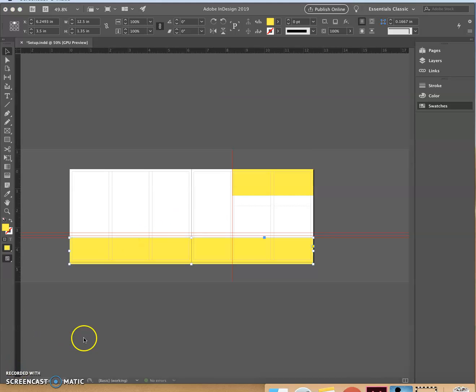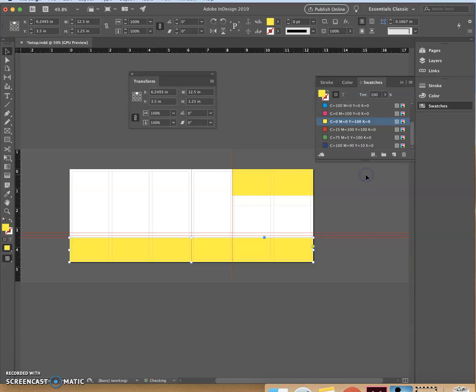Alright, so next what we're going to do is deselect everything. So right now this yellow box is selected, we're just going to click off. Alright, and then next we're going to click the light blue swatch, which is this one right here.